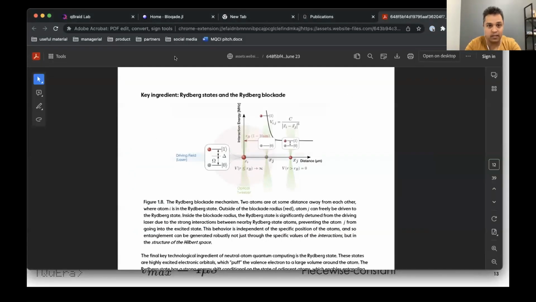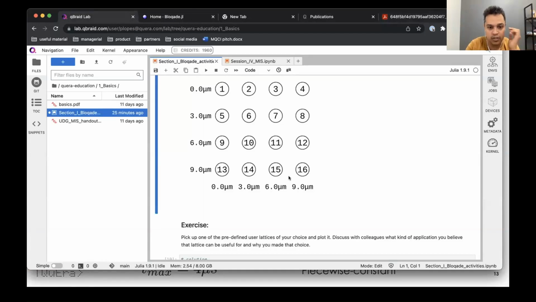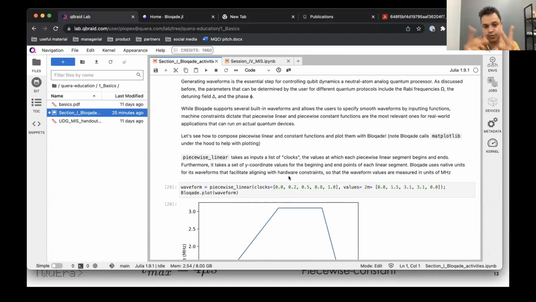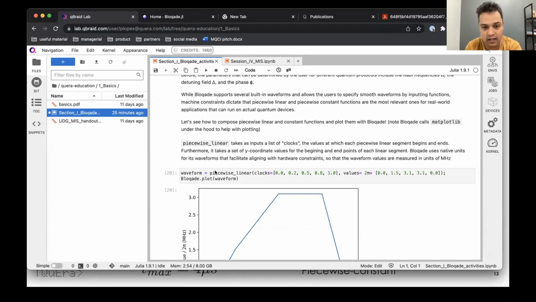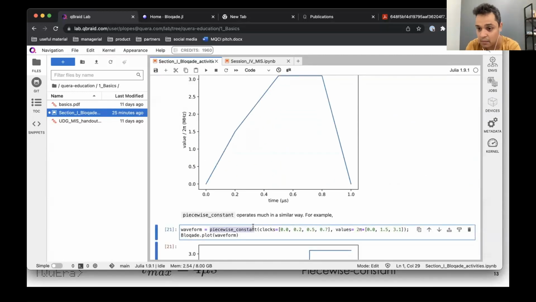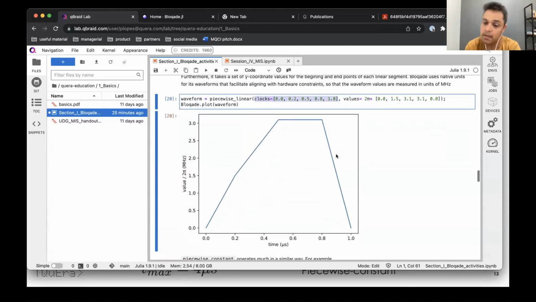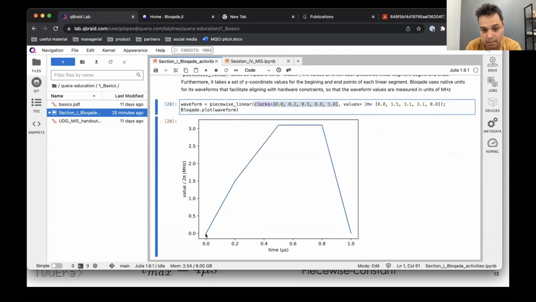So I want to jump back to Blockade and teach you how to do this on Blockade. Here we are. There are 2 new functions, or 2 new objects, that you need to be aware of. These are objects named piecewise linear and piecewise constant, and they operate exactly the same way. To operate it, all that you have to do is set up a set of clocks measured in microseconds.